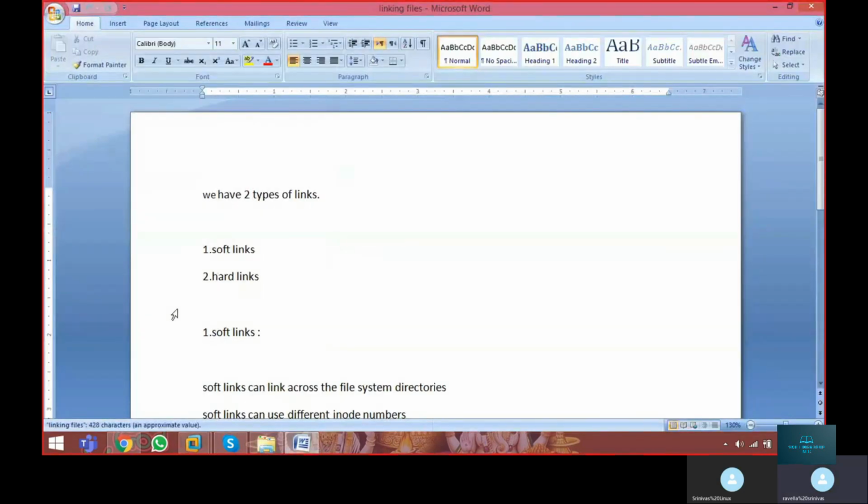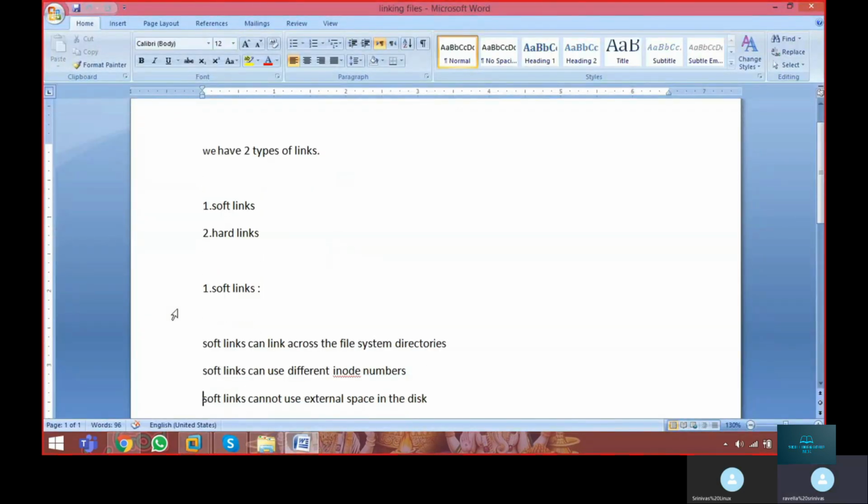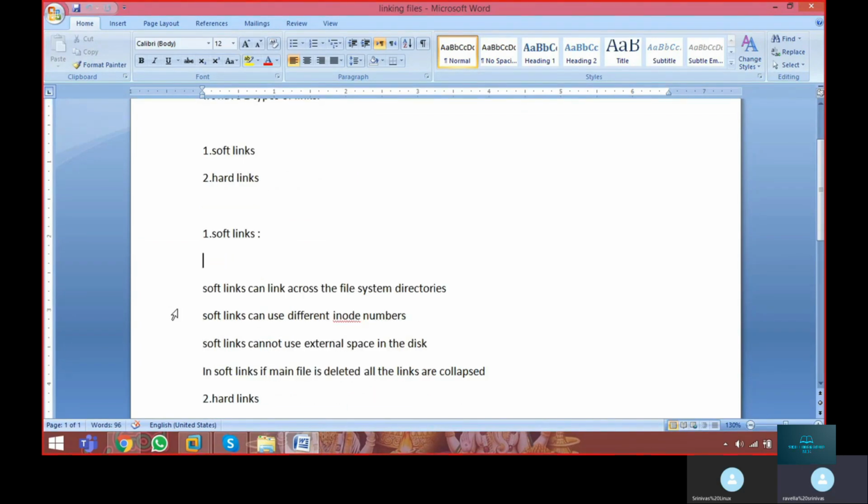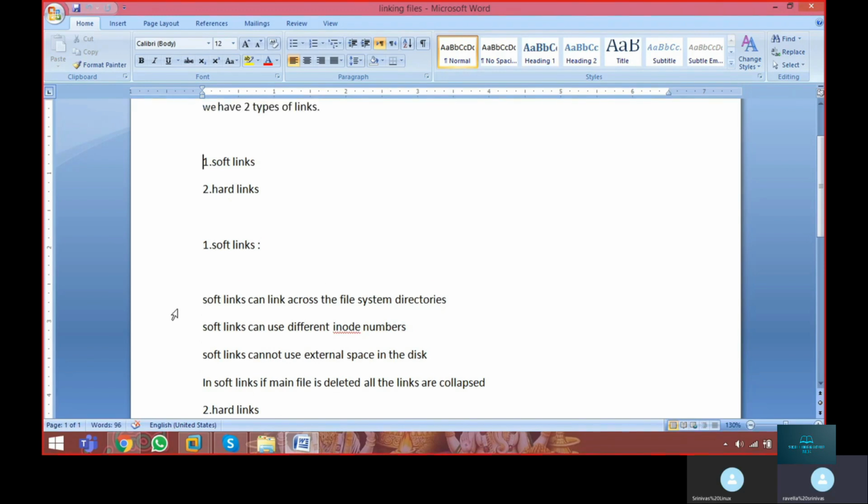So we have to see linking files. Just now we discussed that there is no undelete option in Linux. That is the reason they introduced the linking concept. For linking files, we have two types of links: soft links and hard links. Soft links are like shortcuts in Windows.